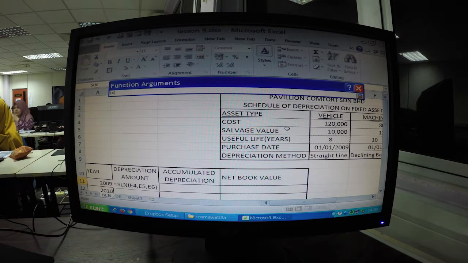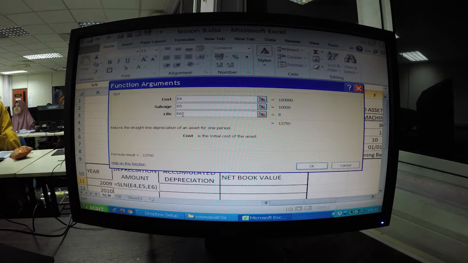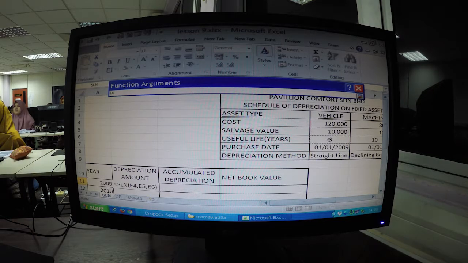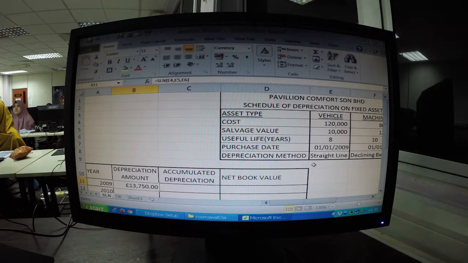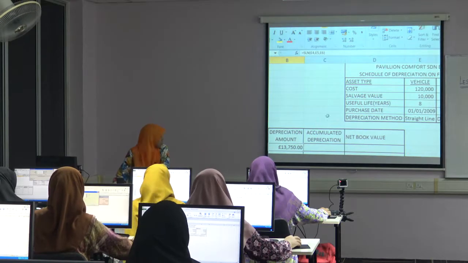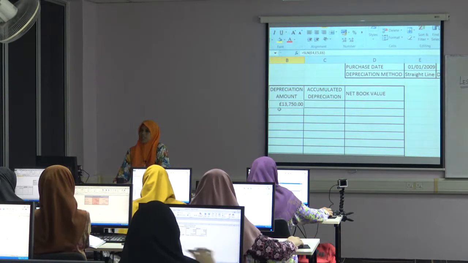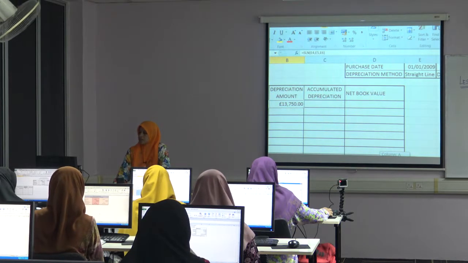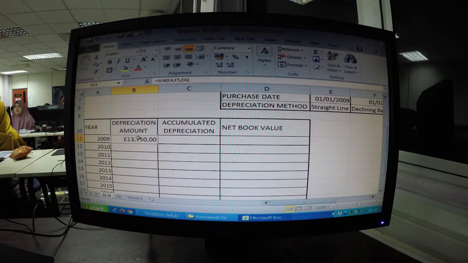If you have a number here which you did not want to be read from your schedule, you can just type it in, meaning type in 8. But now we're going to use the schedule. Then you can click OK. When you click OK, you will get the depreciation amount. Based on the straight line method, you have the same depreciation amount for each of those years.